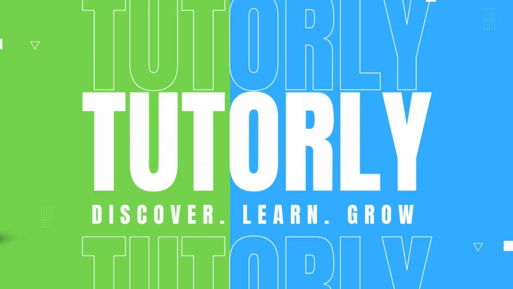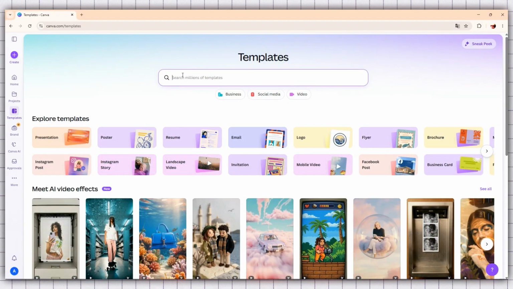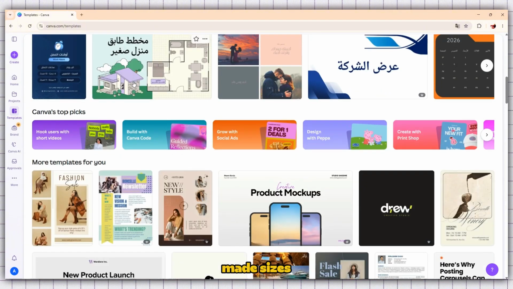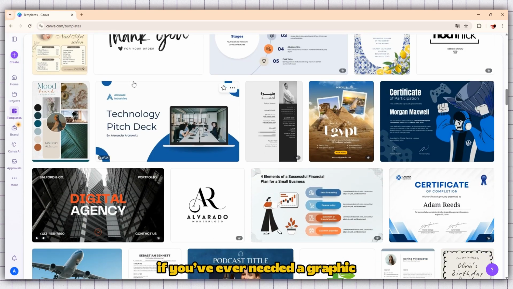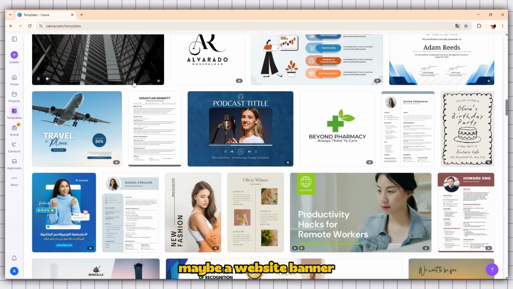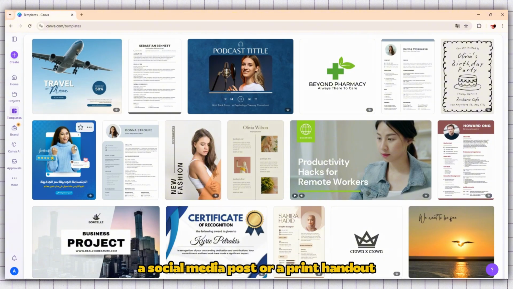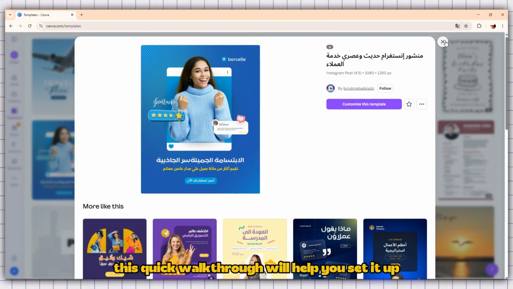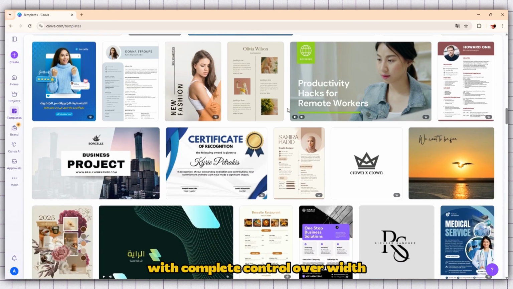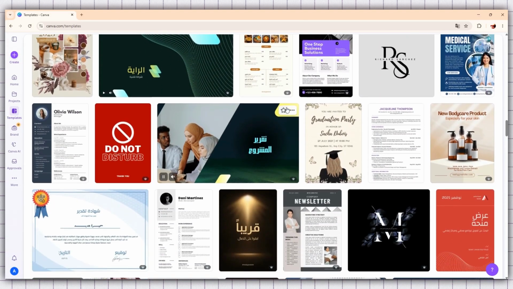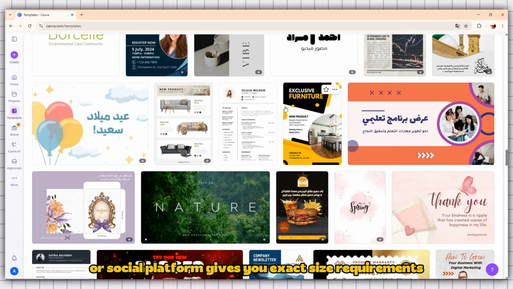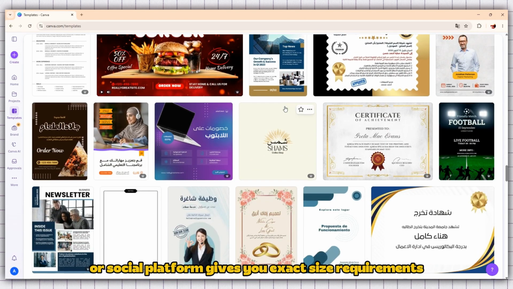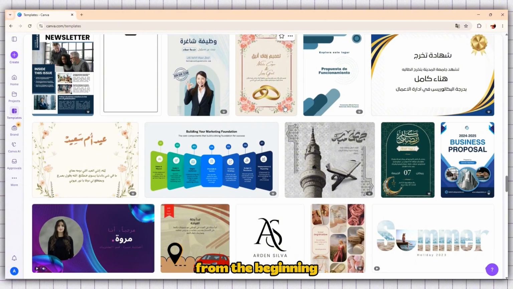So in today's video, I'm going to show you exactly how to create a Canva design using custom dimensions. This is a really useful feature when Canva's ready-made sizes do not match the exact size you need for your project. If you've ever needed a graphic that fits a very specific size, maybe a website banner, a social media post, or a print handout, this quick walkthrough will help you set it up with complete control over width, height, and units. This is especially helpful when a client, website, printer, or social platform gives you exact size requirements, and you want your design to fit properly from the beginning.